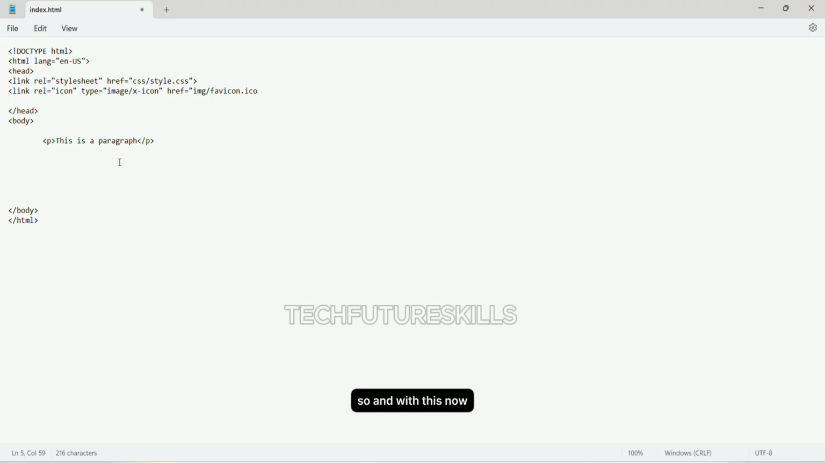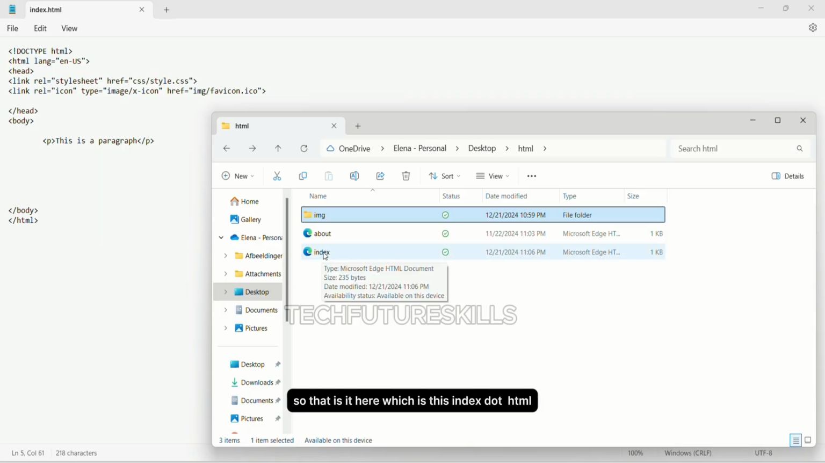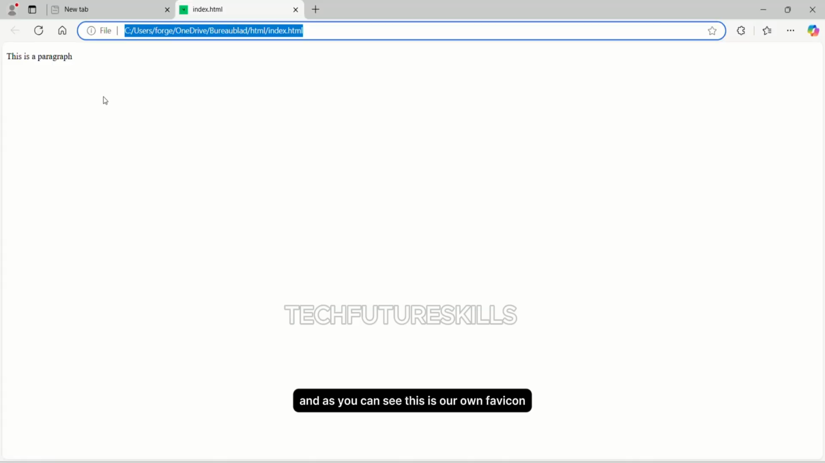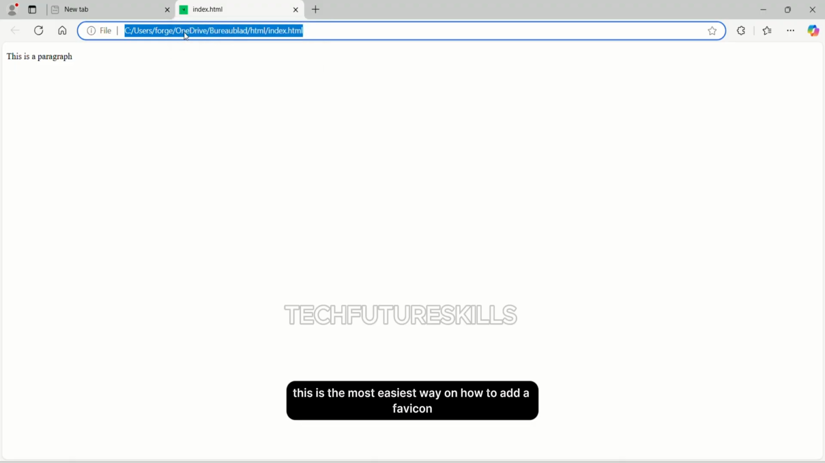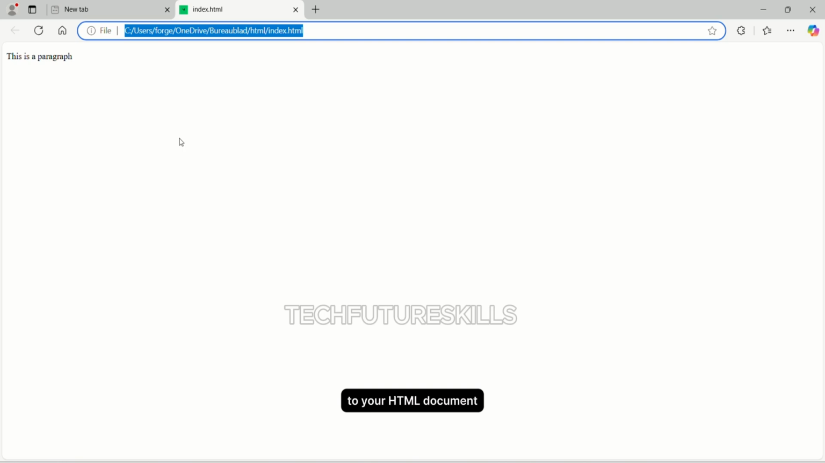Okay, and with this now, if you close it off with double quotes and close the whole of the link tag with the closing of an arrow bracket as it is now, then go ahead and save your document and go over to open up your website in the browser. So that is it here, which is this index.html. I will just double click on it. And as you can see, this is our own favicon. So this is the easiest way on how to add a favicon to your HTML document.